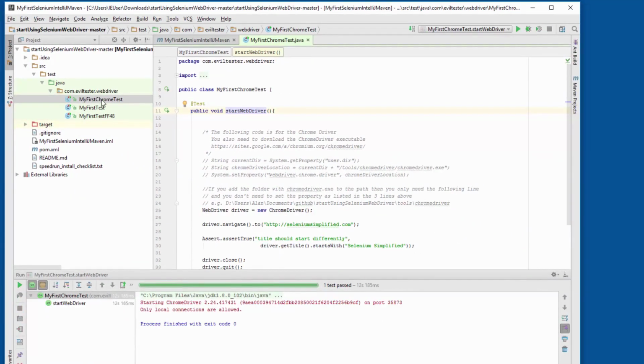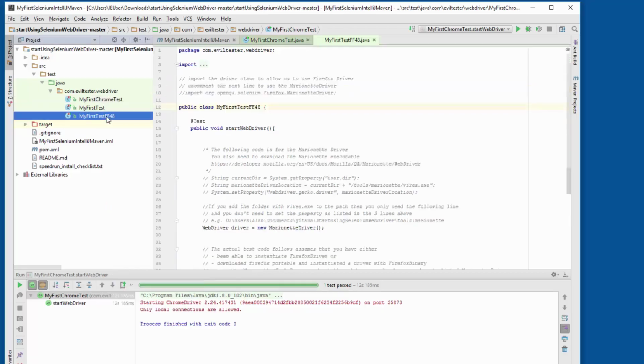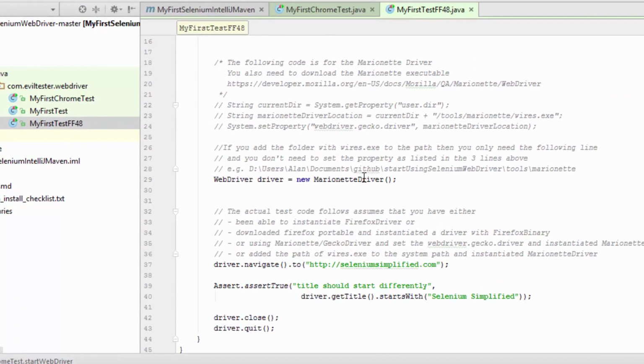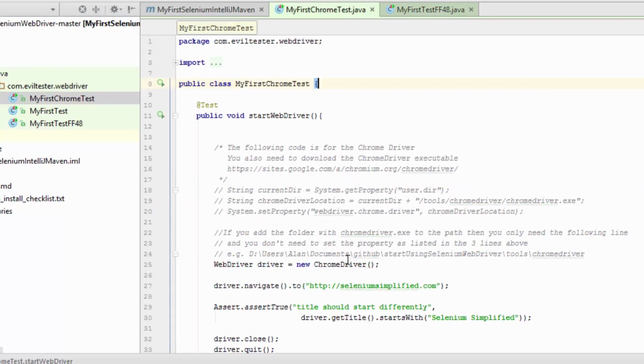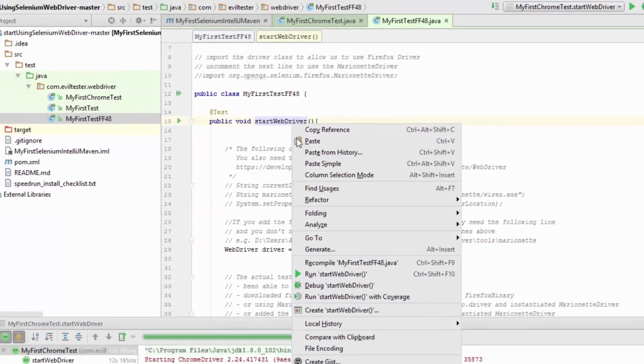I could also run the test by right-clicking on it in the project and doing run test. If I have a look at the Marionette driver one, you can see that the only difference between this test and the other one is this says Marionette driver, this says ChromeDriver. So I can run the Marionette driver test.